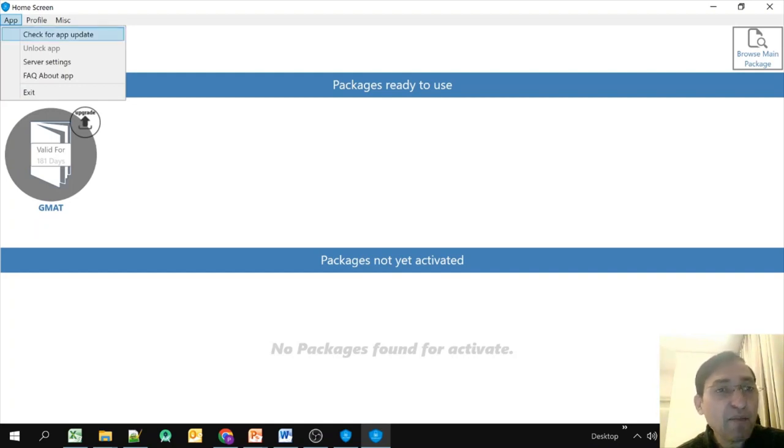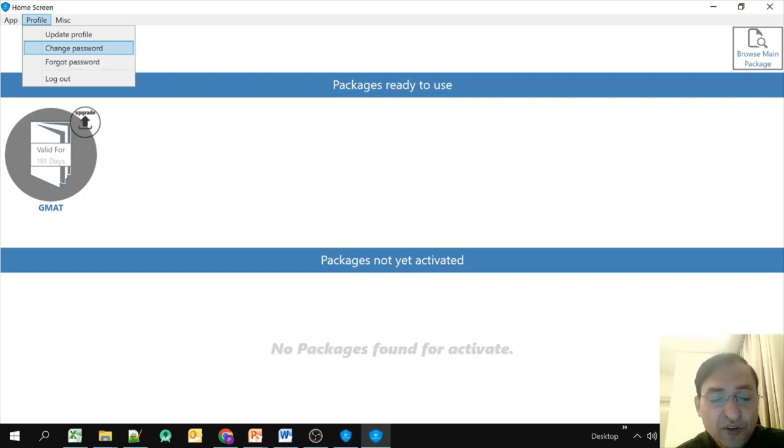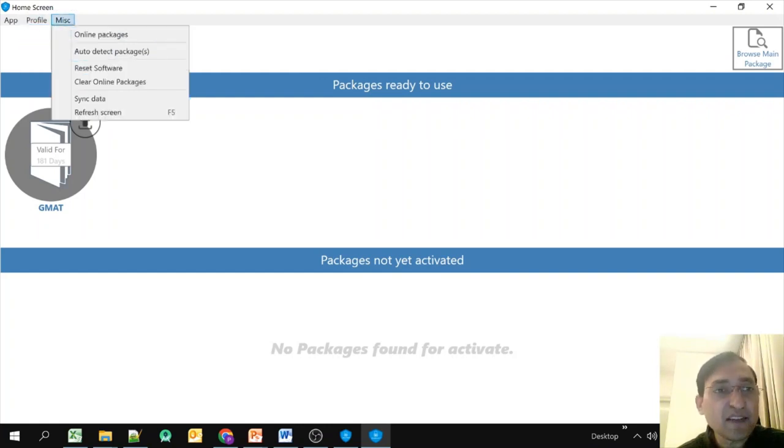Check for app update will provide you various updates which you might get from time to time. If you forget your password, you can do it from here, and you can also do it from the login screen. You saw online and auto detect packages. Now, reset software and clear online and sync data and refresh screen.